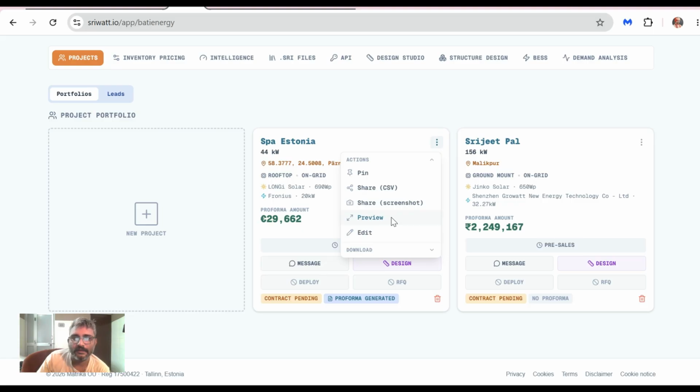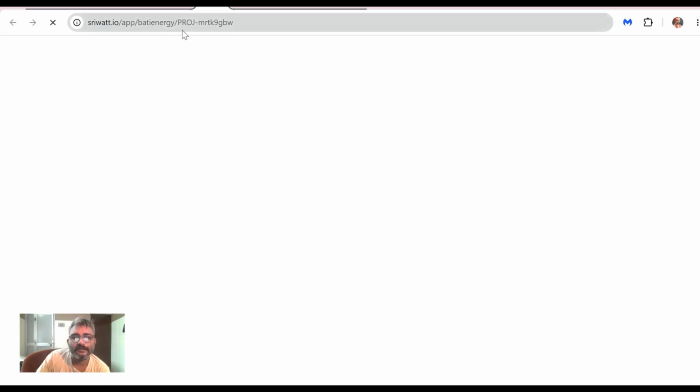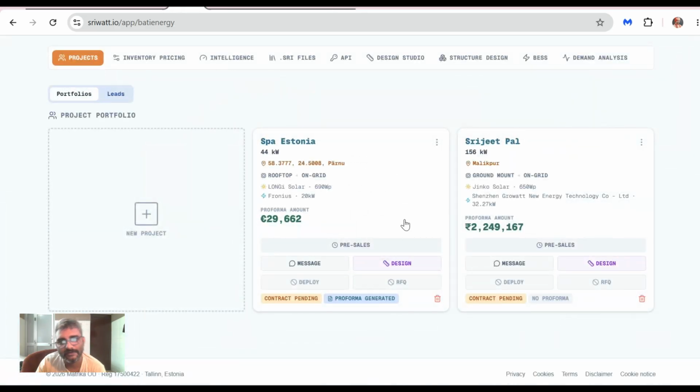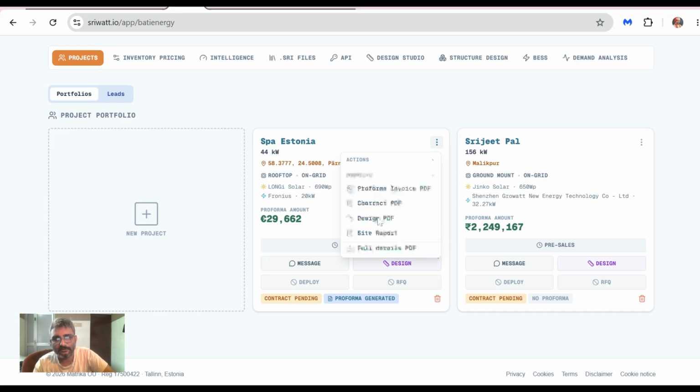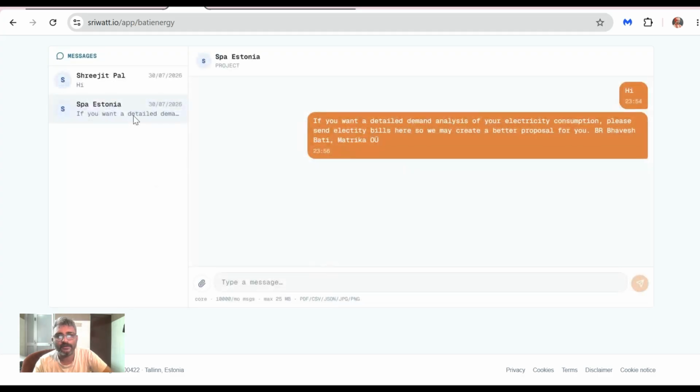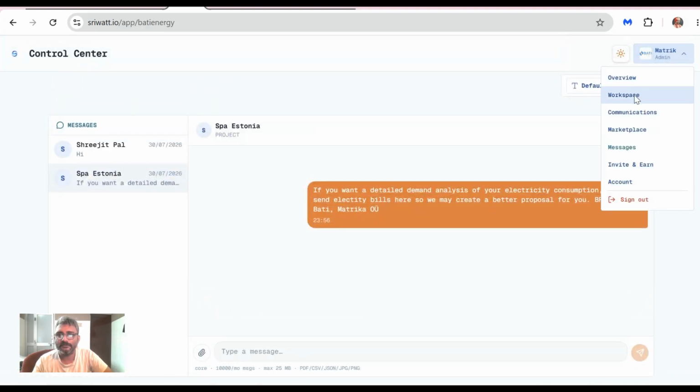For example, I'll click this and a new screen will open. I'm not sure you will be able to see that, but you can check it on your own trial. I'll stick to the design parts here. When you open the design studio at SriWatt.io, you can see what this preview does, what this edit does, and how you can download different PDFs and site reports, etc. You can use this message feature to message your client, and I'll go back to the workspace.